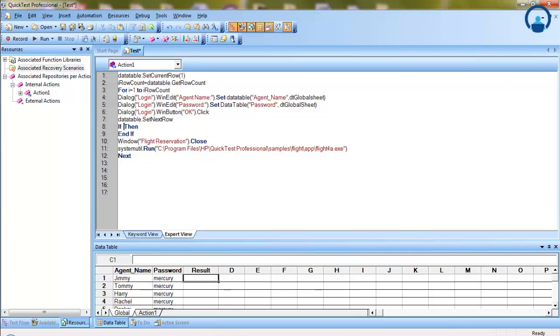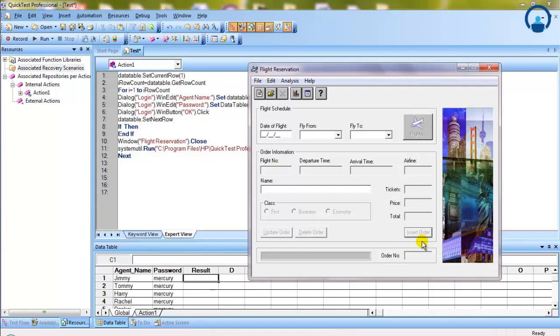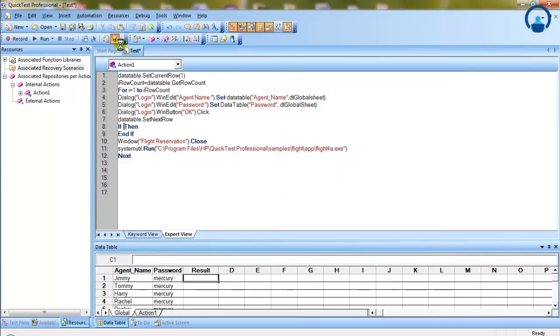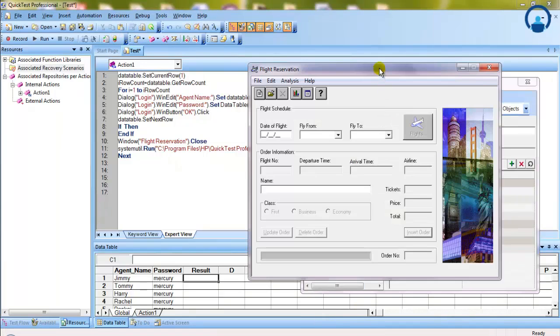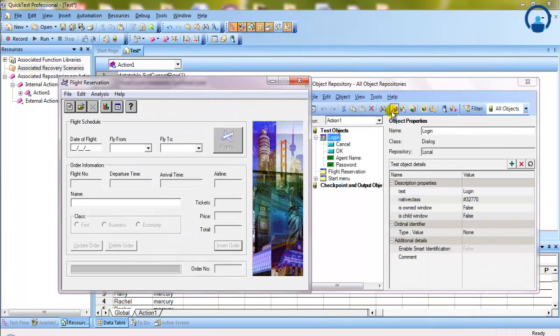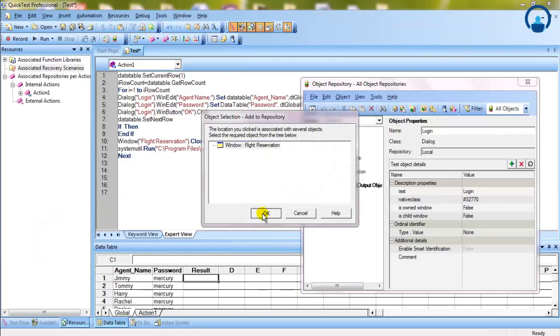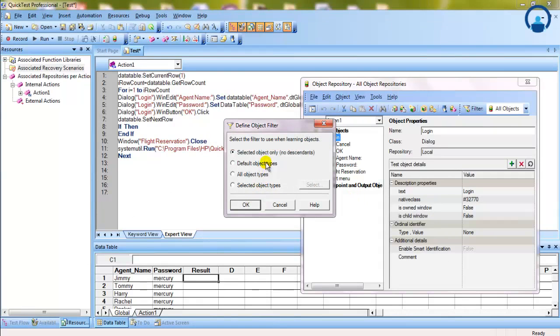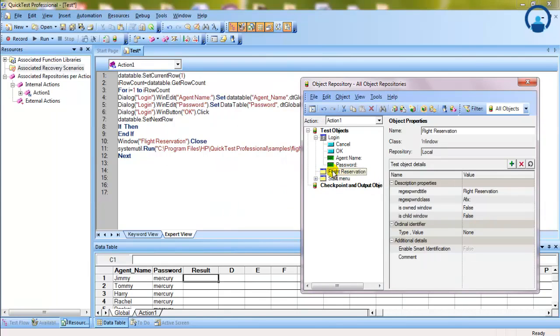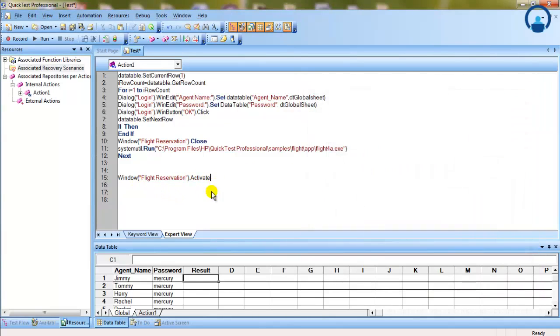So if this window exists, then I am logged in successfully, right? So what I'll do is, I'll just add the object of this window to my object repository. This is my flight reservation window. I'll use the selected object only. When I drag it over here, you'll see this window.